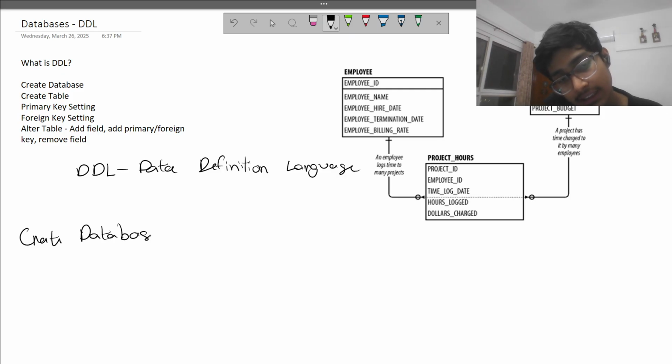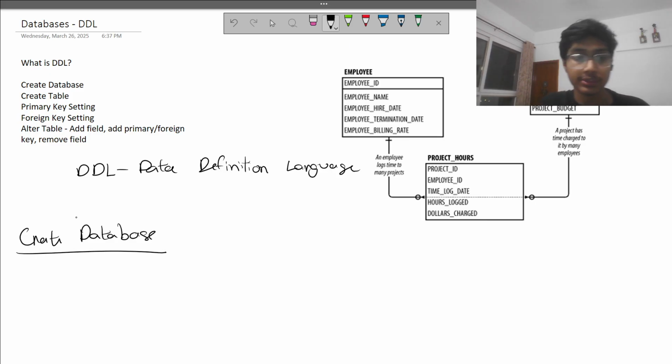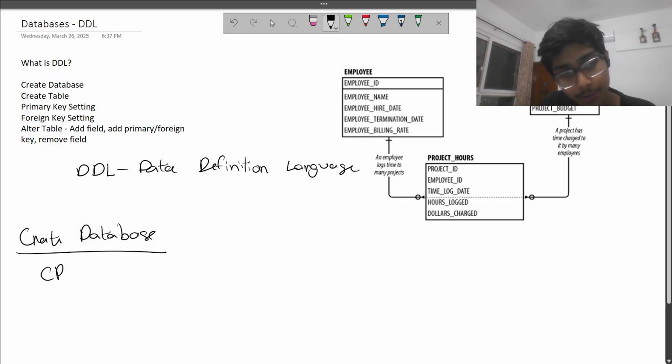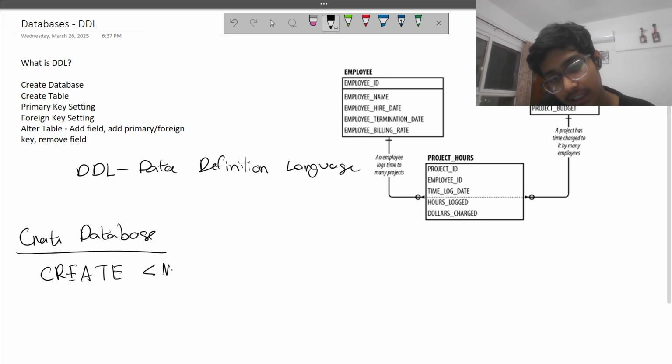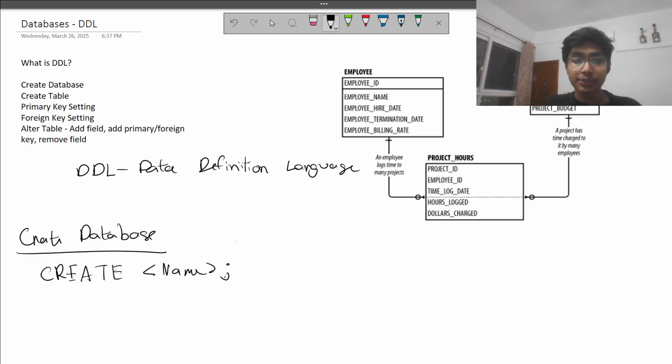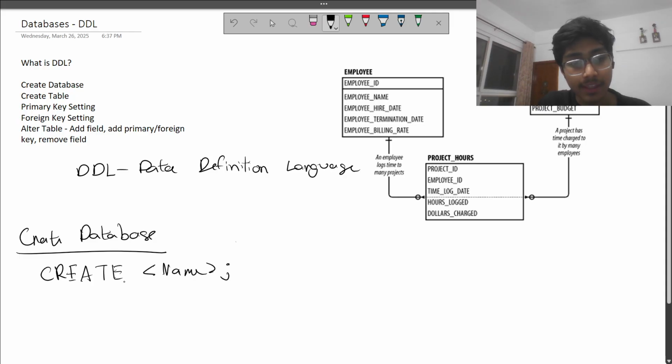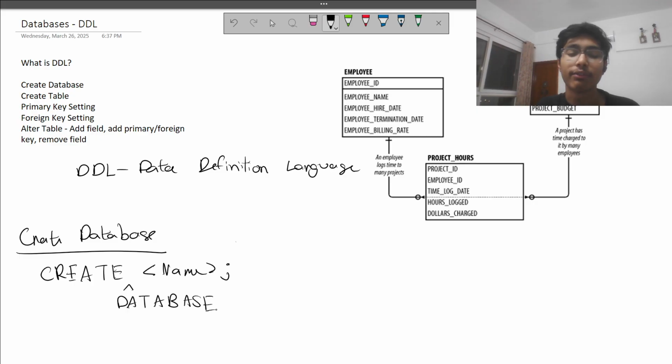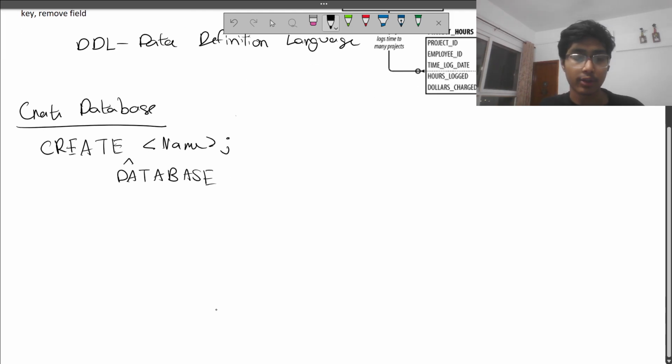So the database, this is where our data is going to be stored, where tables are going to be stored. And you create this by doing create, and then we can just put our name here. And then of course we need to put a semicolon. So basically to create a database, we do create, and then we need to put a database here. So our complete thing will be create database with the name and the semicolon.